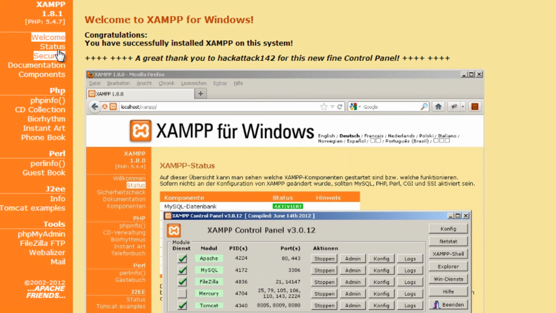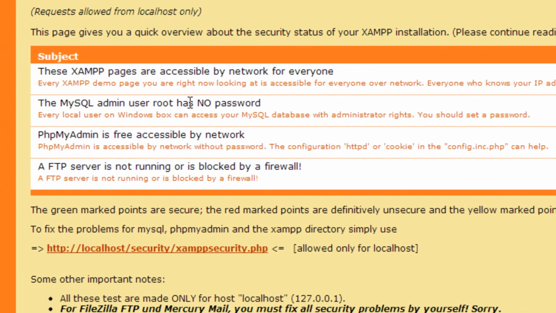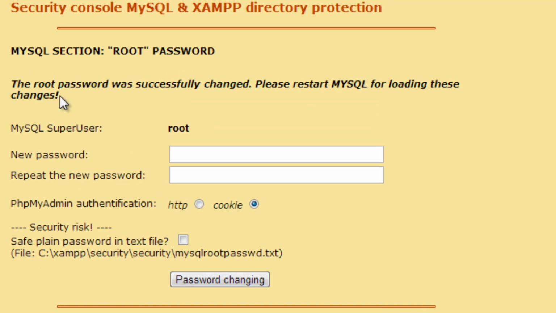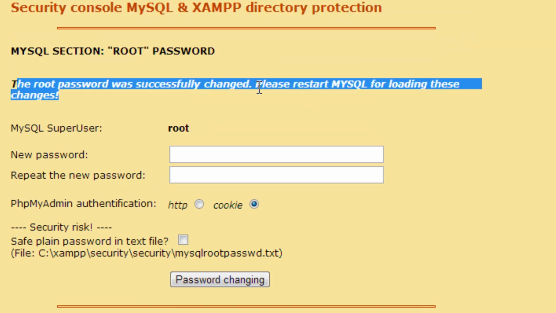Then you're greeted with this display, and again, you select your language. After this, we want to go to the security tab, and we're going to set a password for MySQL, as we're going to be working with MySQL. So we just select changing passwords, and we just put the new password in, whatever you want, but I'm going to use password as I'm going to be using it throughout the next couple of tutorials. And then you just click password changing. After that, you'll get a success message that the root password has successfully been changed for MySQL, and you need to restart MySQL to load these changes.